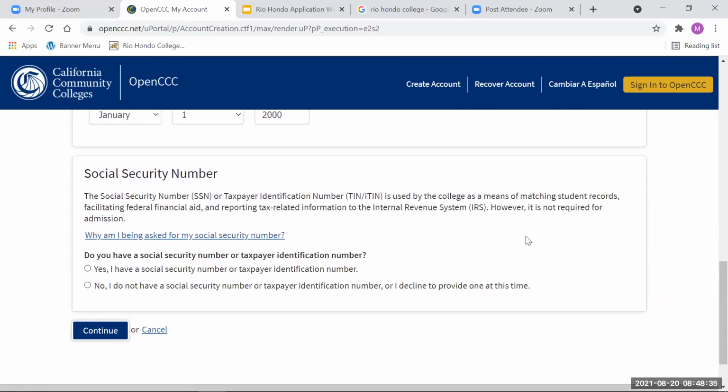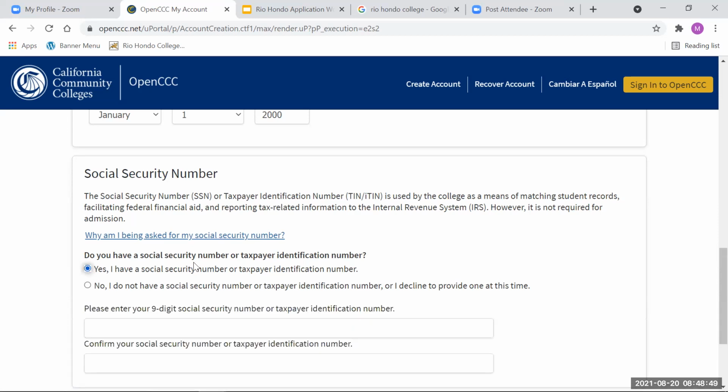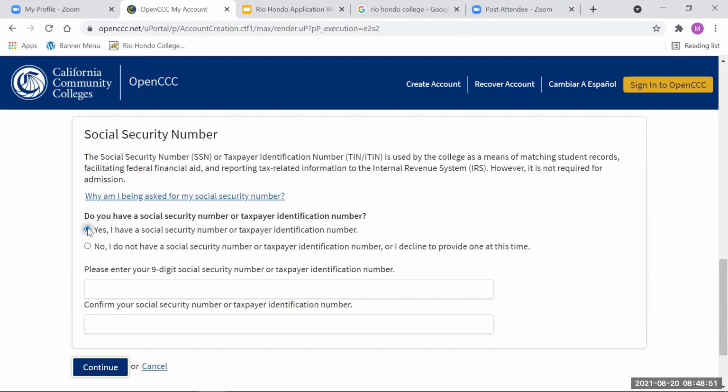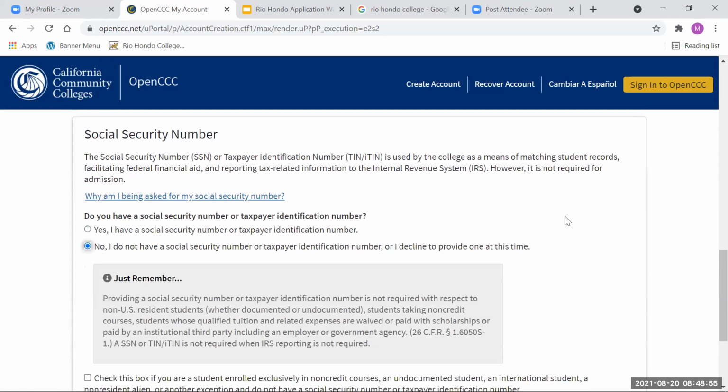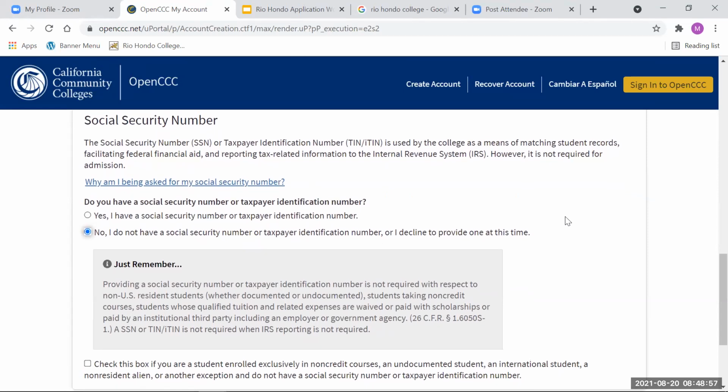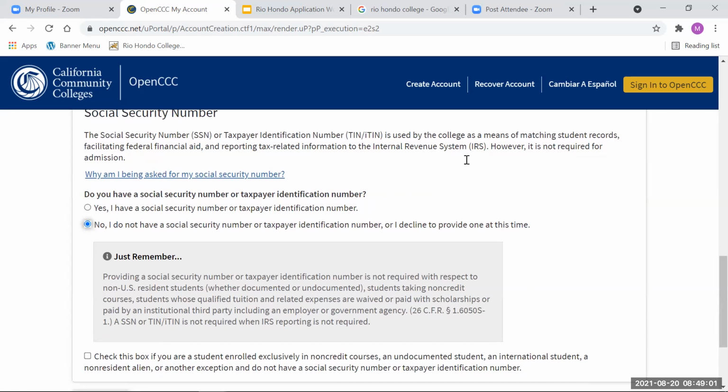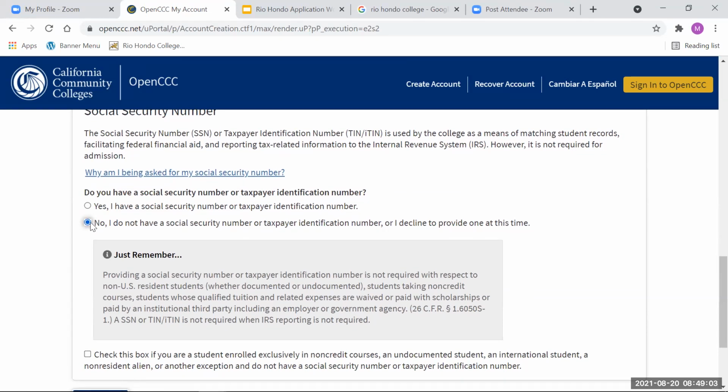And after date of birth is social security number. As a dual enrollment student, a social security number is not required. If you have one and you want to enter it, you could go ahead and do that. You could put yes and then enter your social security number. Again, entering a social security number for dual enrollment students is not required. So you do not have to enter it. If you do not want to enter your social security number, you could enter no.